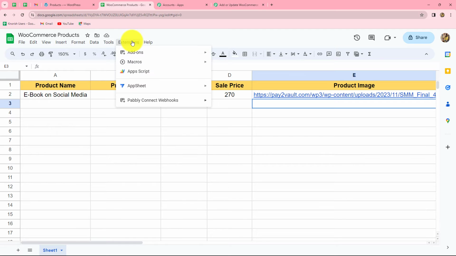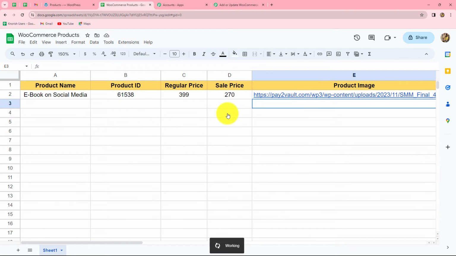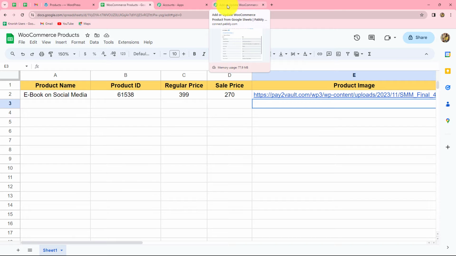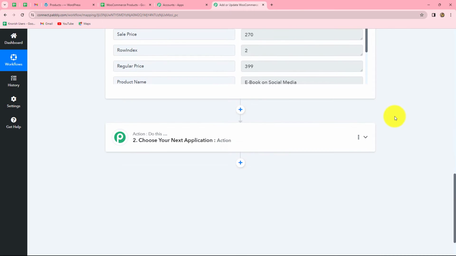Again, we will go towards extensions, Pabbly Connect Webhooks, and this time we have to click on send on events. Now, why have we done that? Because we want that whenever we add a new row in this particular spreadsheet up till our trigger column, that is column E, the data must keep on sending towards Pabbly Connect. Okay. So here we have clicked on send on events, and now we are going to go back towards Pabbly Connect and we will move towards our next action step.